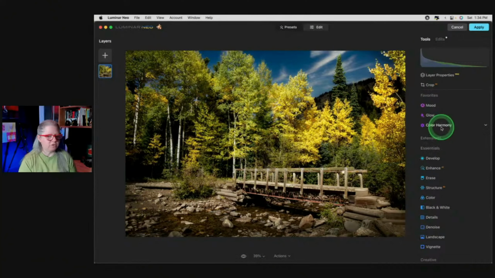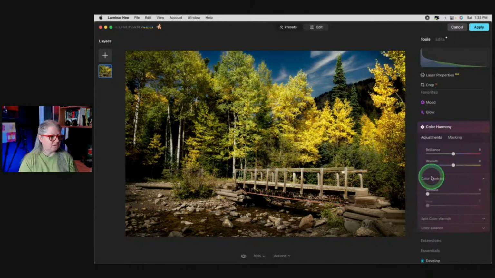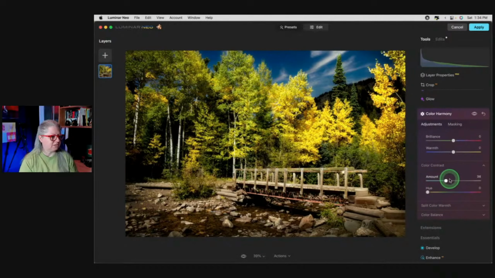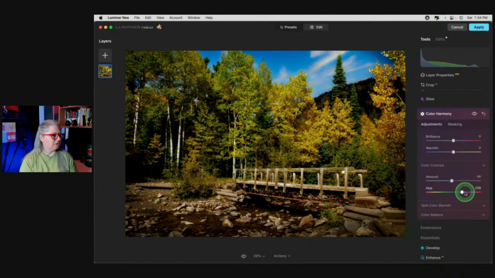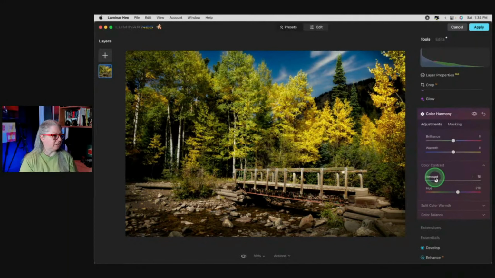Another tool that's great in Luminar that we don't have in Lightroom or Photoshop is the color harmony tool and the color contrast slider. If we wanted to add more contrast, look what happens. We get more contrast in the yellow and it darkens the blues. If we go the other way around, we can lighten the blues and darken the yellows. So if I want to lighten the sky a little bit, I could use this one. See how it's just softening the sky a little bit? Like so.